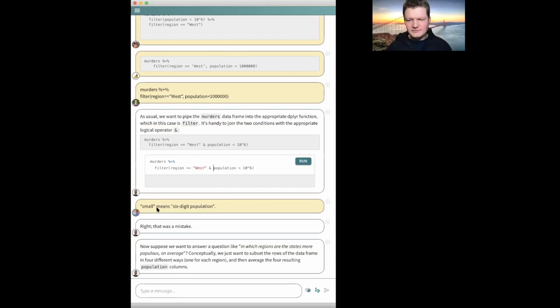Okay, so in which regions are the states more populous on average? So what we want to do is subset the rows of the data frame in, sorry, my mic is blinking, so I'm getting the impression that.